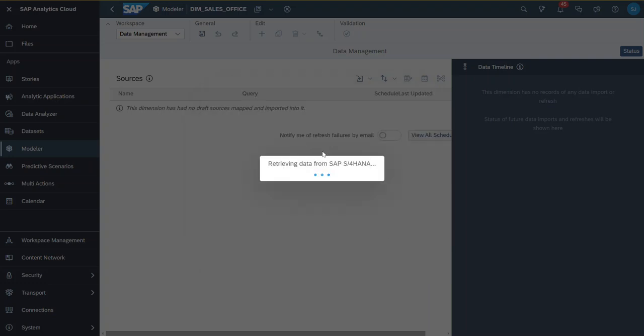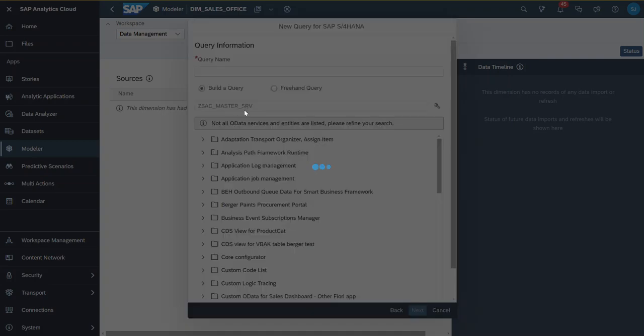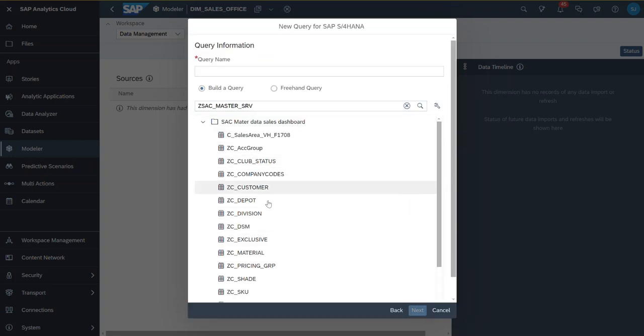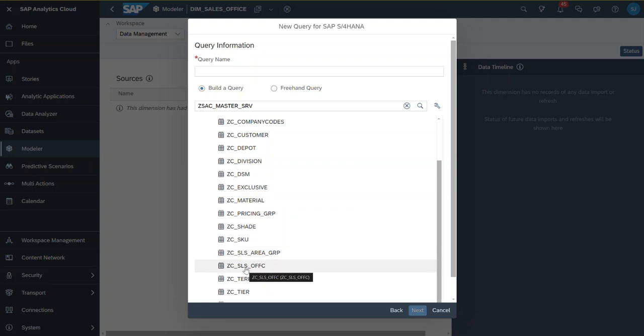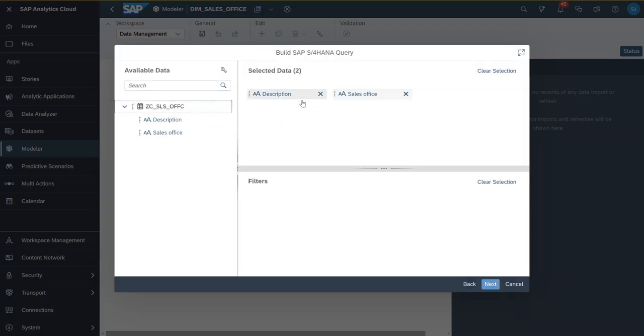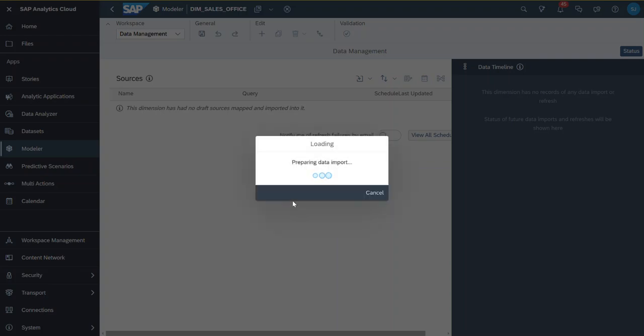So all the public dimensions are part of an OData service named as the SAC Master SRV. Yeah, you have to go there. And then you can see these are all my public dimensions which we have. And there is this one, sales SLS office. We will choose that. Click on next. And it will show description and ID. We click on next, import, and then do the mapping.